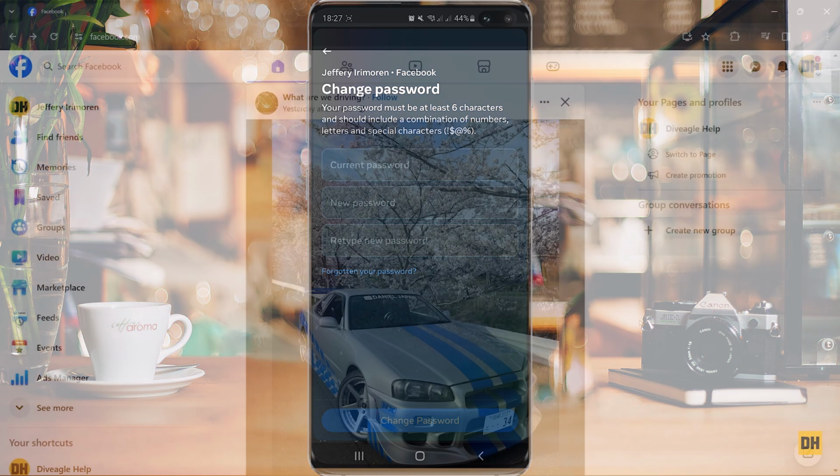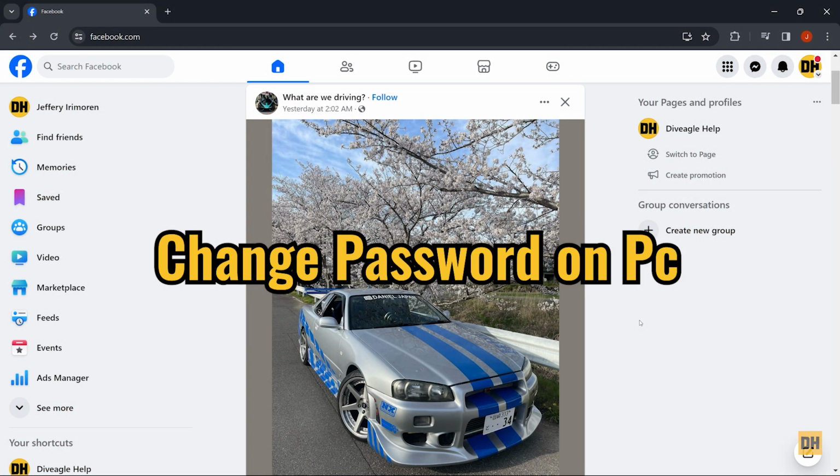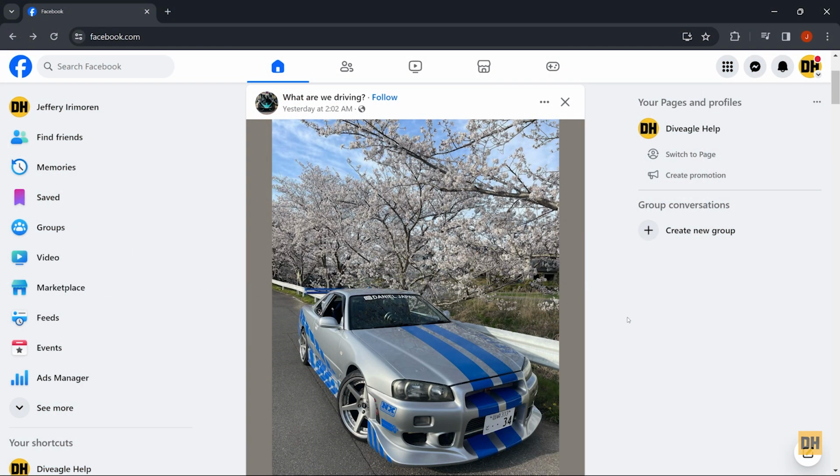Let's head over to the PC. So guys, once you have your computer open, the first thing you want to do is to head over to the icon or your icon at the top right corner of the page. You want to head over and click on it.